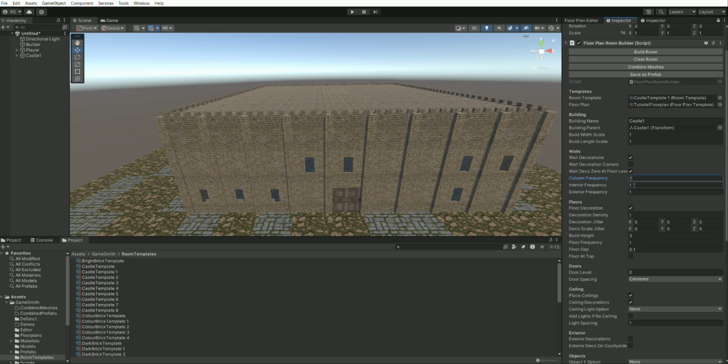We can also do this with interior walls and exterior walls, which we'll look at later. The floors as well can have floor decorations, which can turn on or off. We can change the density of decorations, but we'll look at decorations in a separate tutorial later on.